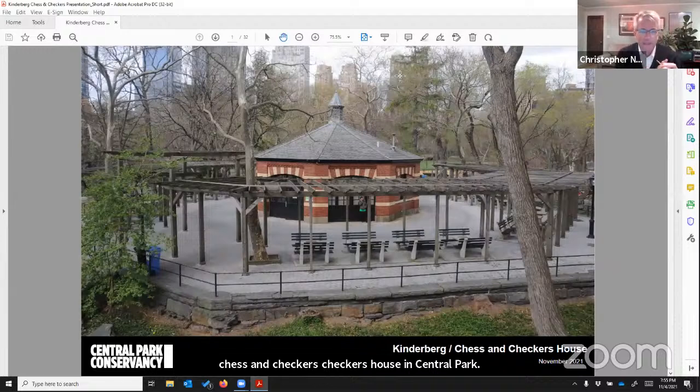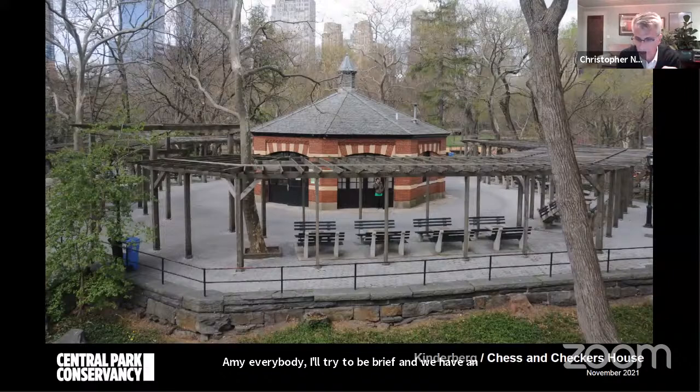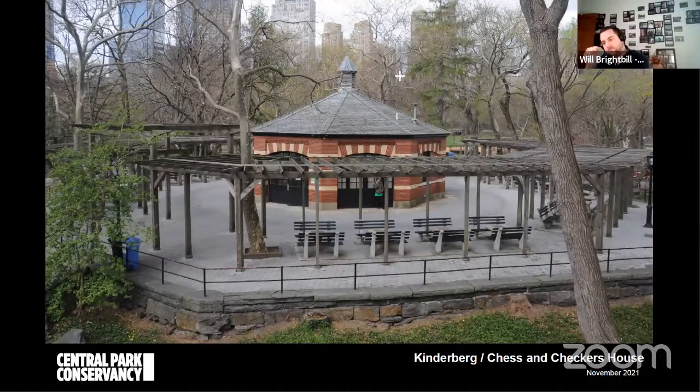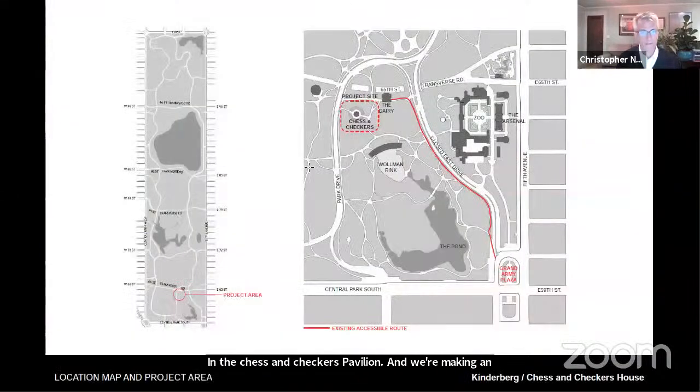Good evening, everybody. I'll try to be brief, and we have an exciting project down in the south end of the park in an area referred to as the Children's District. It's the Kinderberg. We're doing a restoration of a missing historic park's largest rustic structure. We're creating a public restroom in the Chess and Checkers Pavilion, and we're making it all accessible. And let me run you through it.